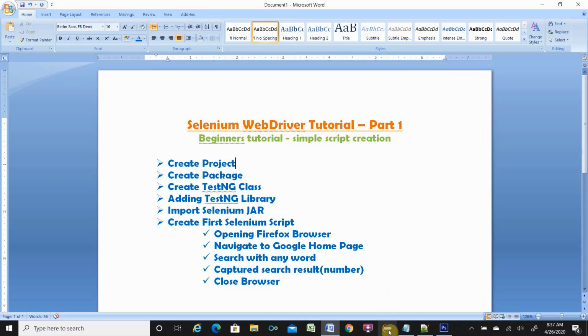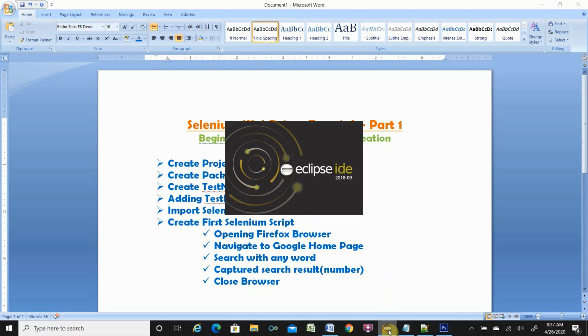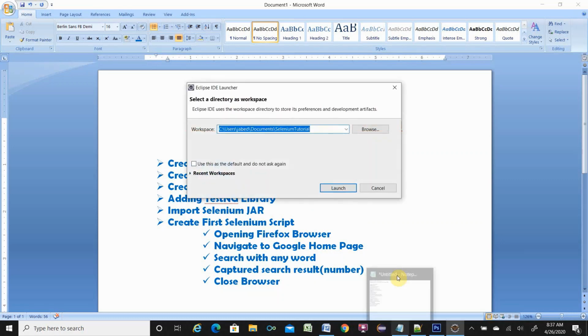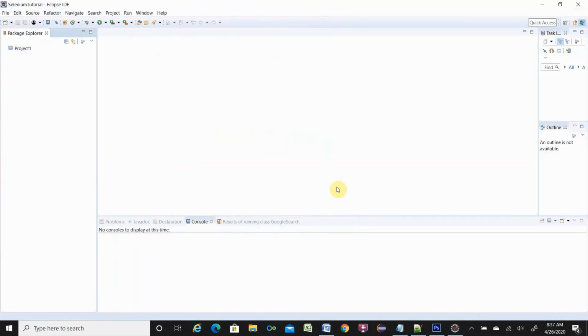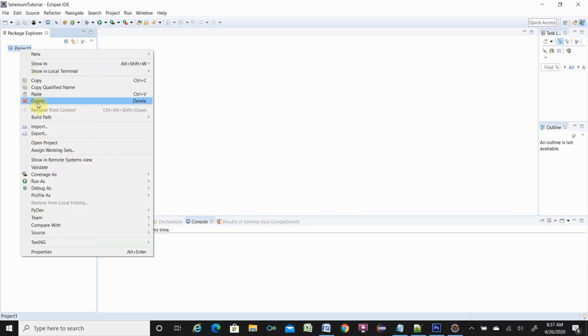First we need to open Eclipse, which is the editor. This is my workspace, Selenium tutorial. You can create your workspace with any name, that totally depends on you. Once it pops up, click launch. This is your workspace. There is a previous project, just delete that one.